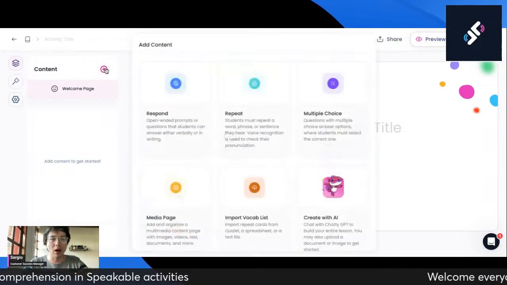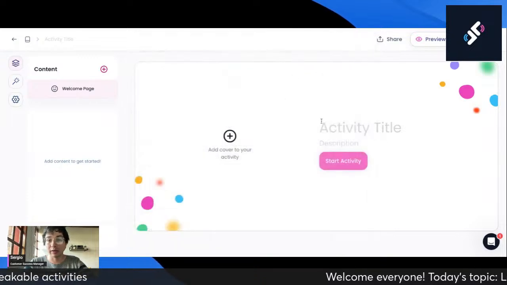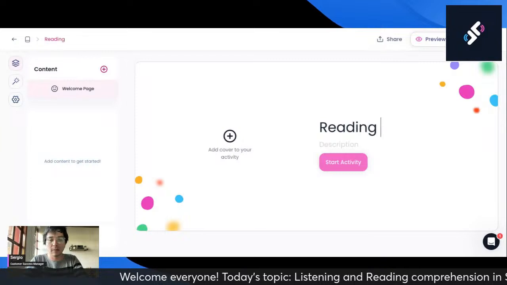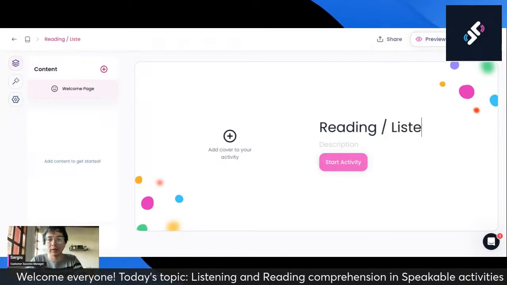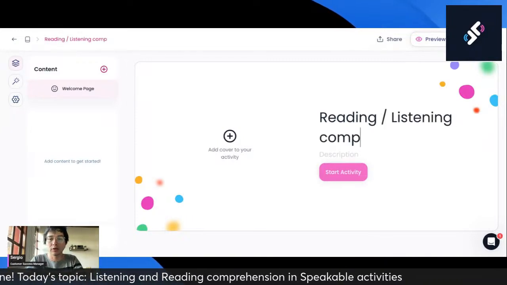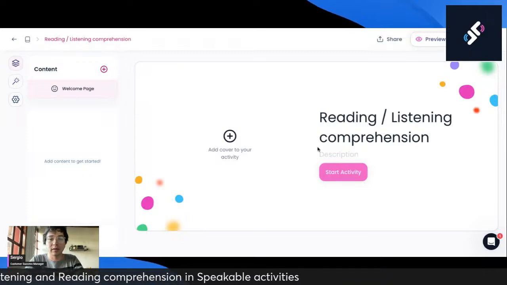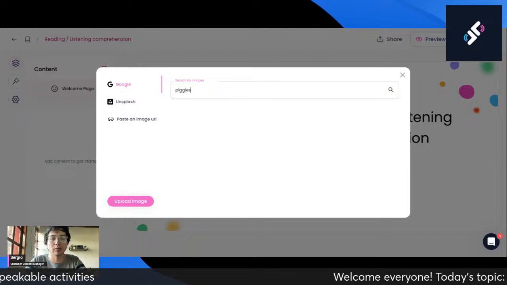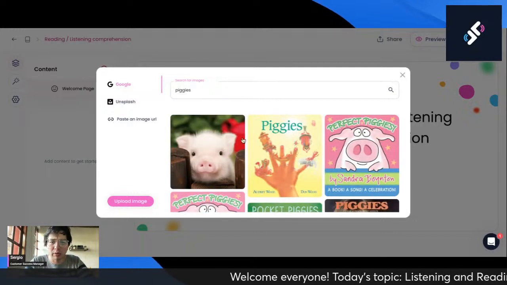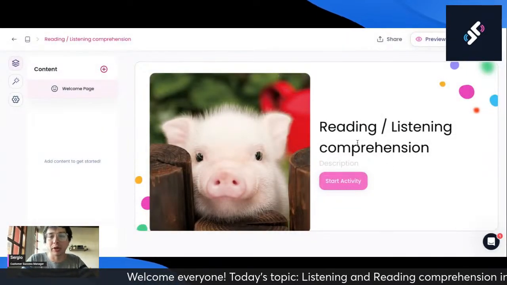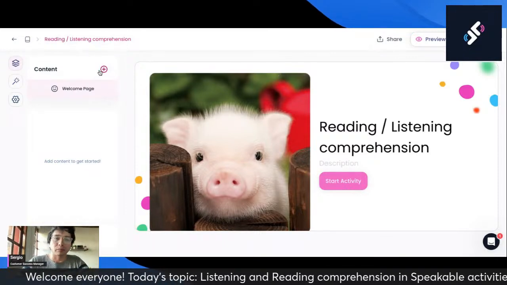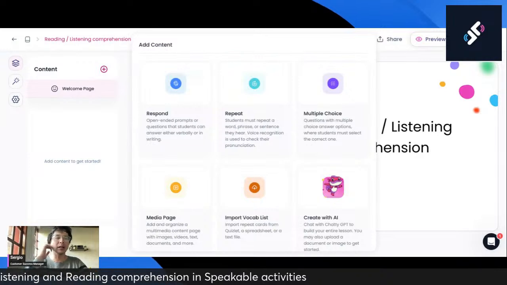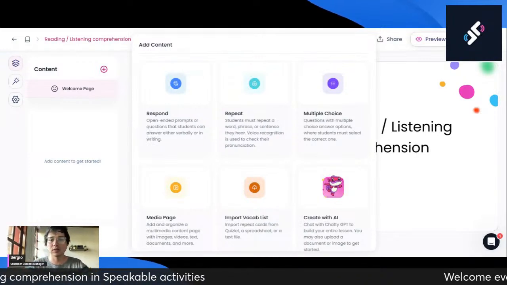For example, you can click on the content one. This is the cover. I forgot to give this a title, so this is going to be reading and listening comprehension. You can give it a subtitle if you want, and a cover. I'm going to add a picture. This is going to be relevant later, but I just wanted a cute picture of a piggy. Cool, now I'm going to start creating.